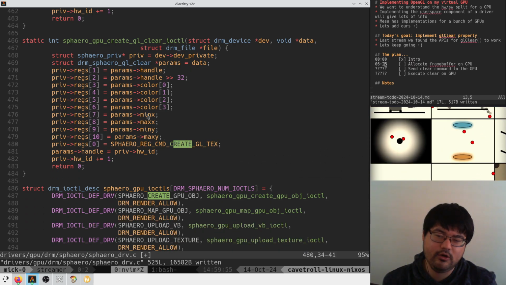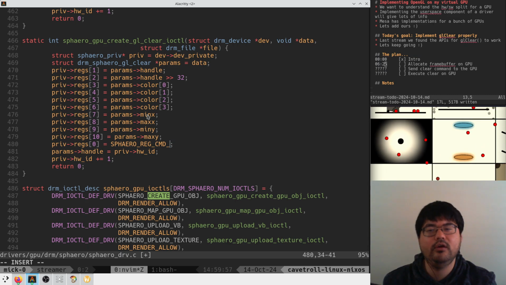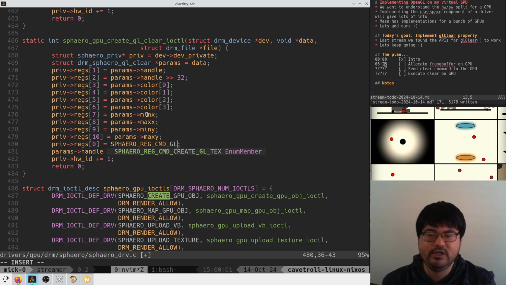Okay, so here we're gonna execute a command that's like, what is this? GL clear.